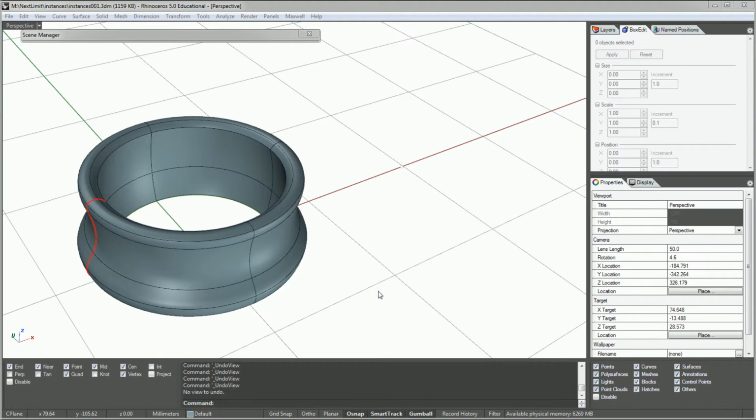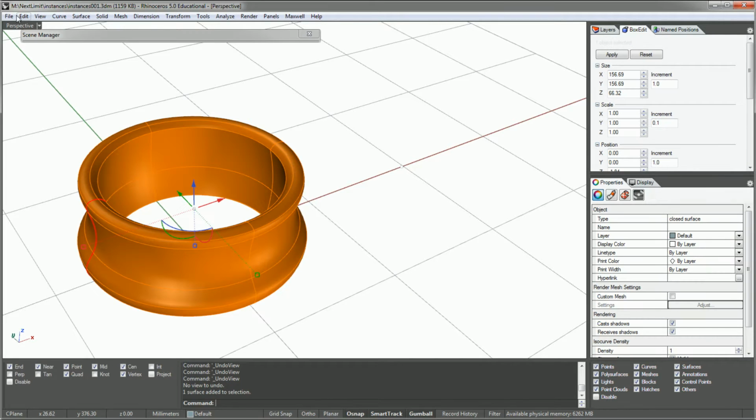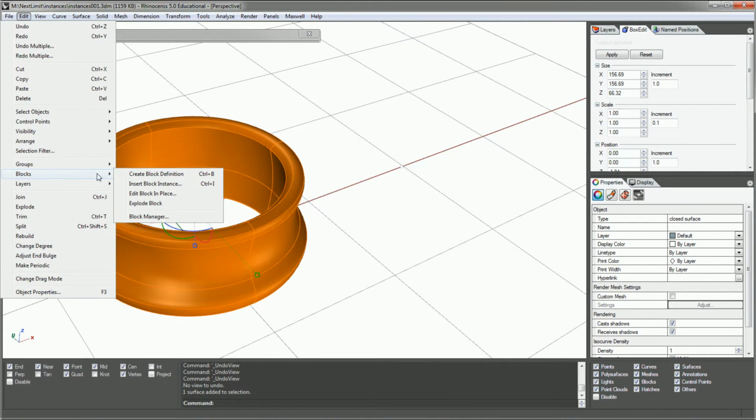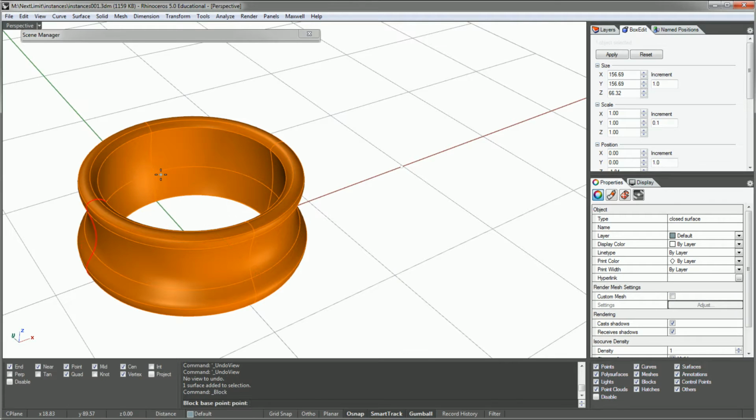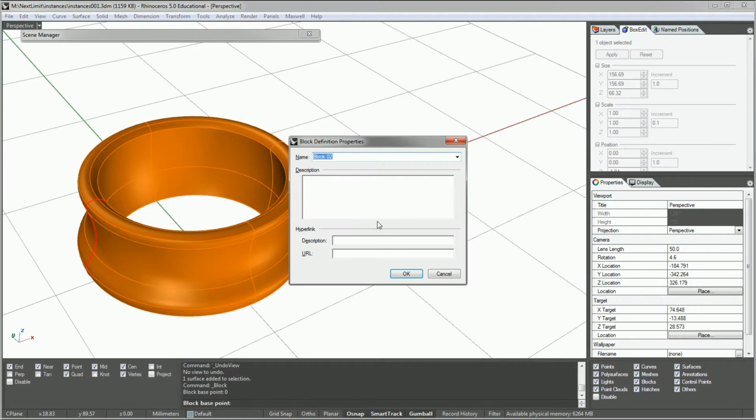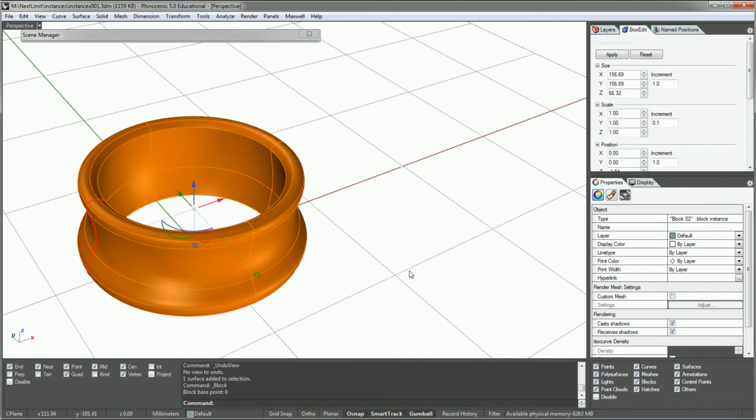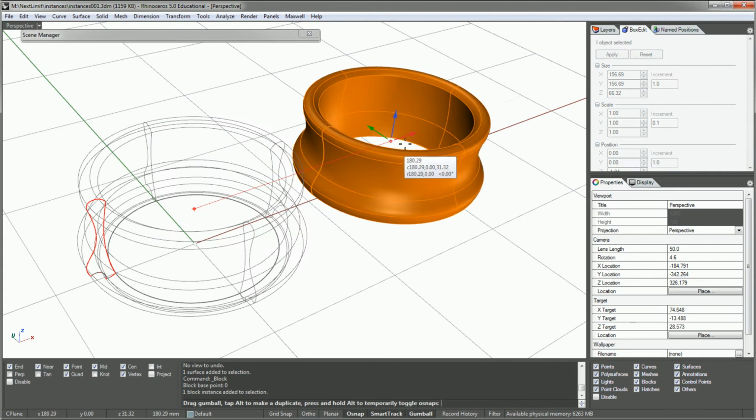Rhino's native incarnation of instances is called blocks. One can roughly work with them in two different ways. The first way is that we as users create them from any item in the open scene through Edit, Blocks, Create Block Instance. As soon as one has gone through this dialog, one is free to create duplicates and arrange them in the scene.